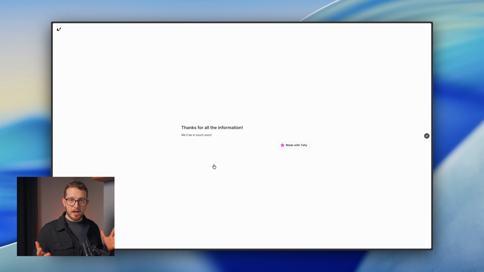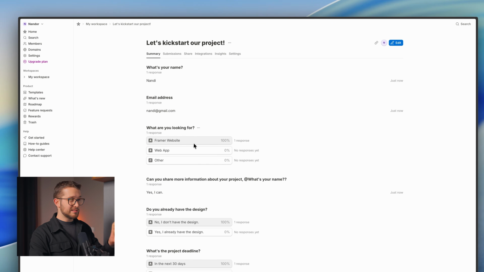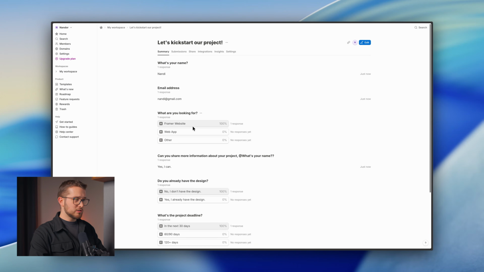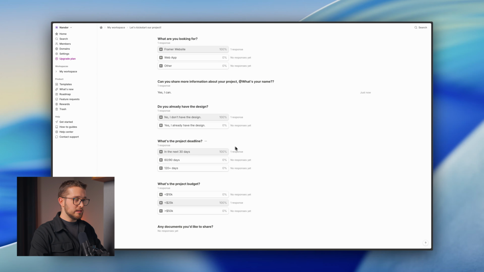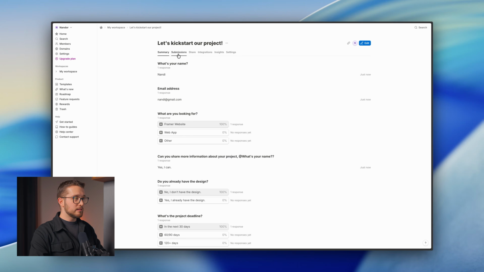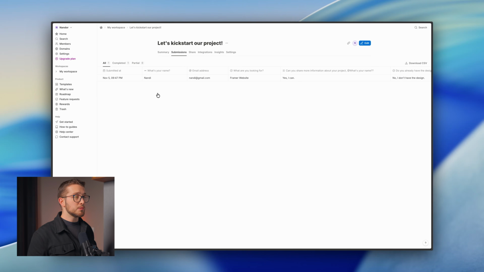And now you might be wondering, how does it actually look on the backend inside of Tally when you're getting these submissions? So let's take a quick look at that. As you can see, this is the form that we published. If we go to the summary, we can see a summary of all the information that was put into this form, which is kind of like analytics, I guess. You can see the percentage of responses here and stuff. So that's pretty good. And if you go to submissions, you can see submissions in kind of a Google Sheets format, which is also pretty good. As you can see, you can also download a CSV file, which is great.